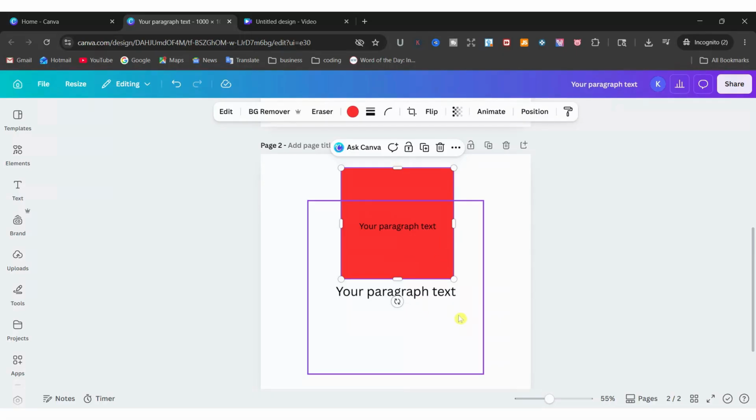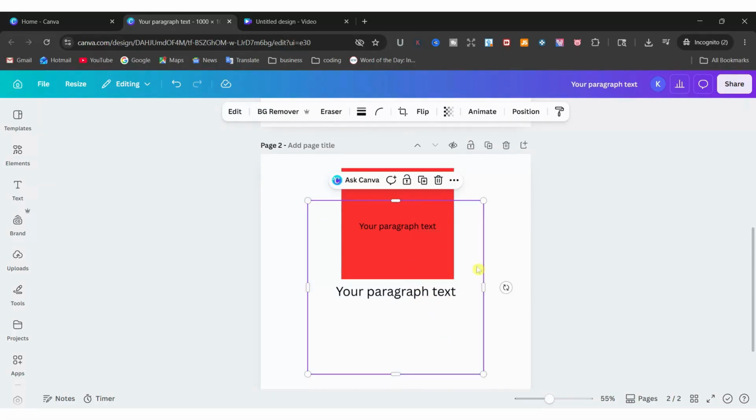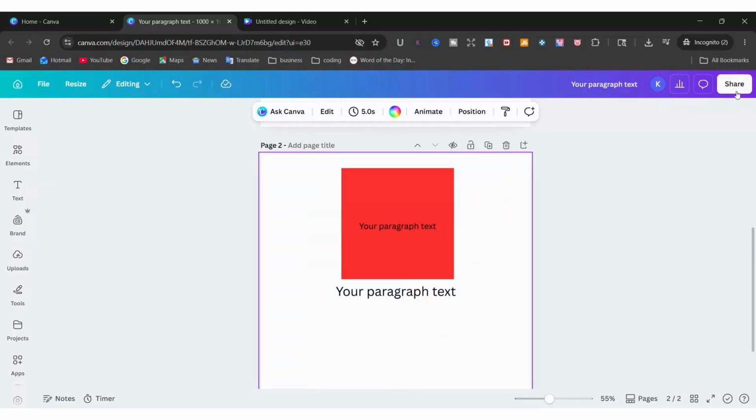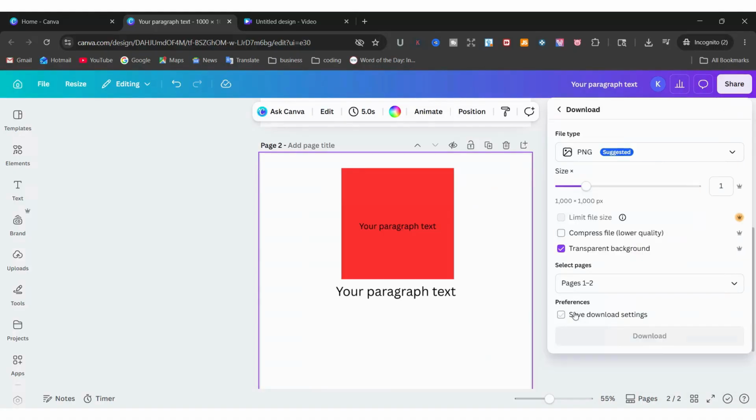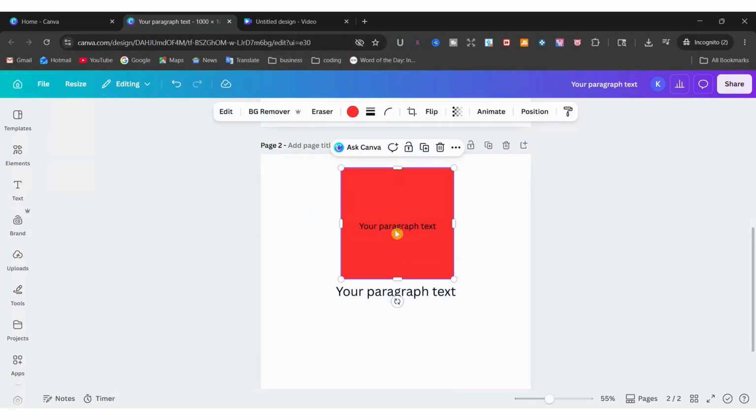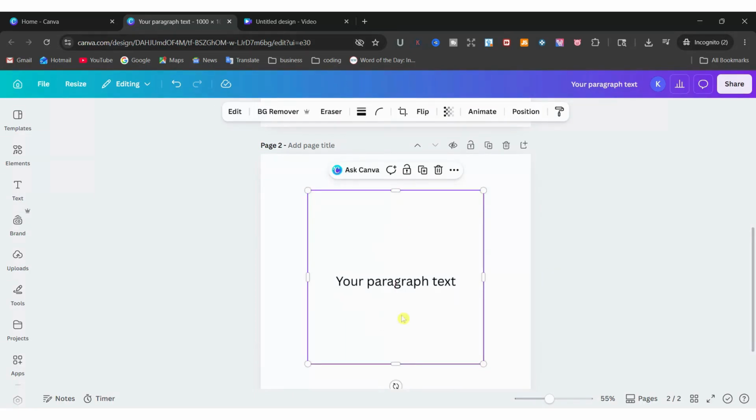So it doesn't really matter which color you choose for your background, as long as you come over to Share and you click on the transparent background, you'll always see just the text and no color behind it.